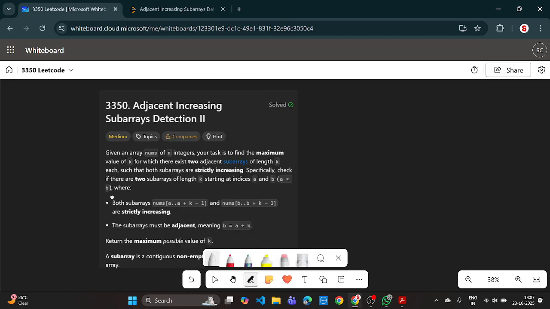So in this question we have been given an array nums of integers, and our task is to find the maximum value of k for which there exist two adjacent subarrays of length k each. Basically, we have to find two adjacent subarrays of length k such that both subarrays are strictly increasing and they should be adjacent. So two conditions are there: both subarrays are strictly increasing. The first condition is this, and the second condition is this, that b is equal to a plus k.